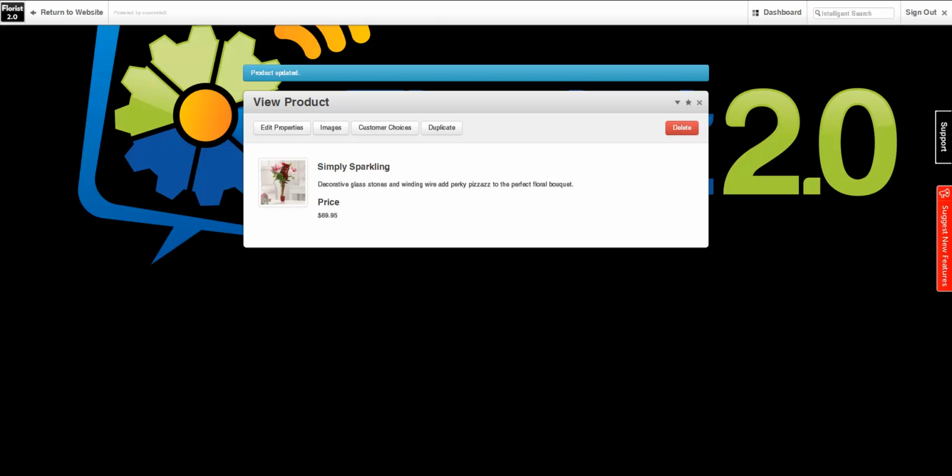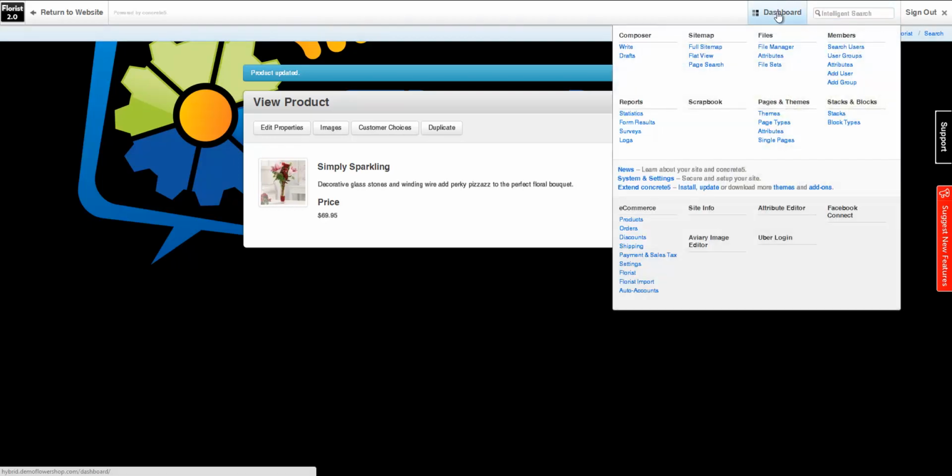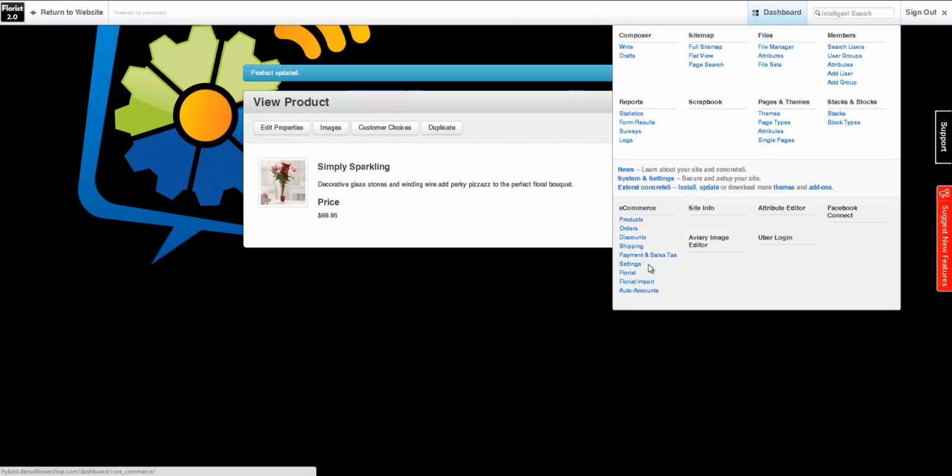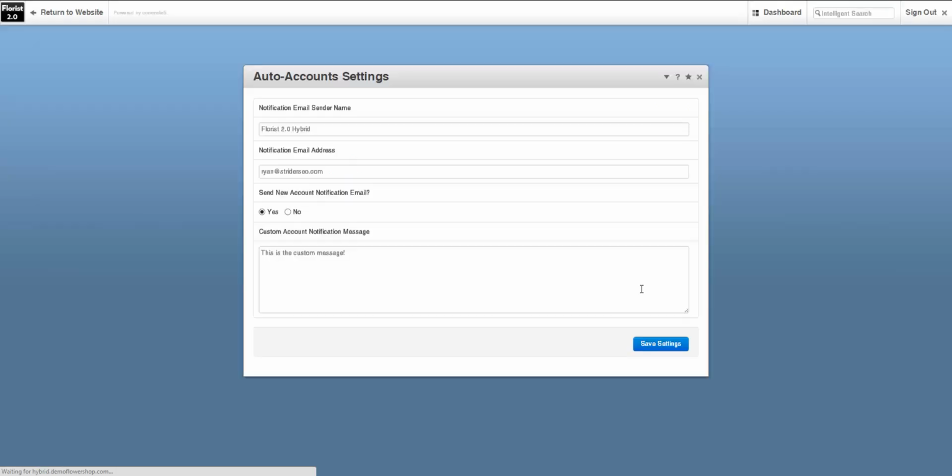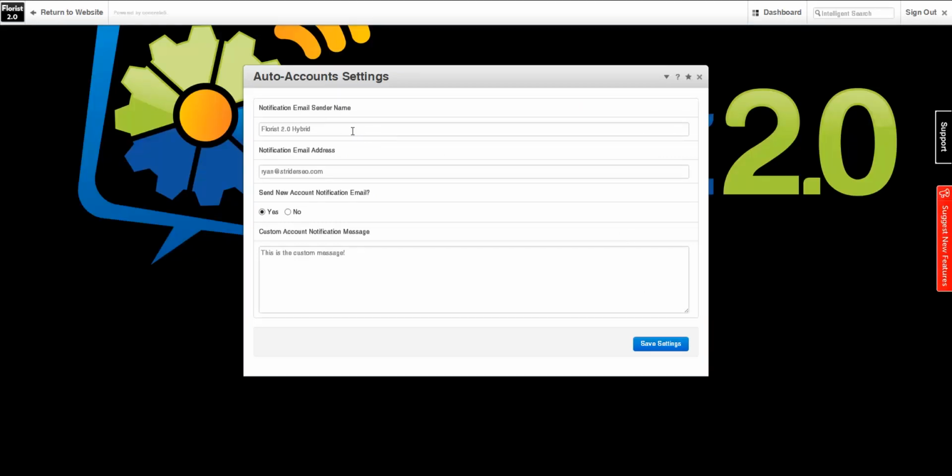We've got a couple options set up for this. So again, I'm under Dashboard, E-commerce, and then down to Auto Accounts. Okay. And this just lets you set up a couple variables. So you'll be looking at who's the email coming from. This is the email that's going to the customer with their username and password. All right, so it's coming from this name, from this email address, and of course the option, do you want to send this email or not? You might not want to. Okay, that's fine. And then lastly, what message would you like to have included on that email?